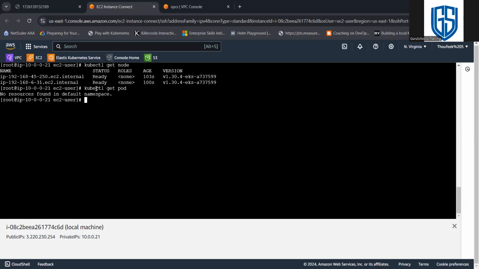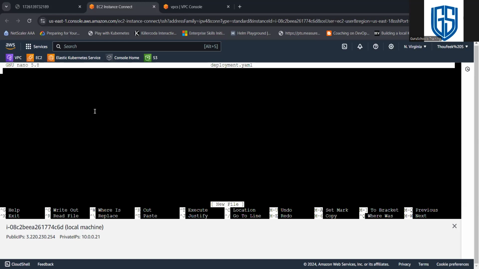So how to deploy an application to a Kubernetes cluster? We need to create a YAML file, right? So in the local machine directory, we need to create a YAML file. I am going to create one with nano, deployment. Any name we can provide. Okay, deployment.yaml. The extension should be YAML. Okay, so hit enter.